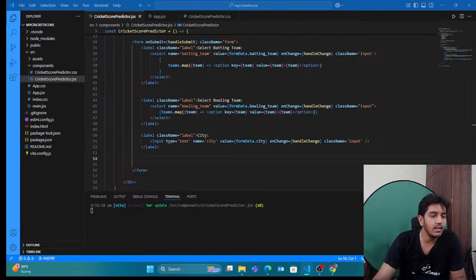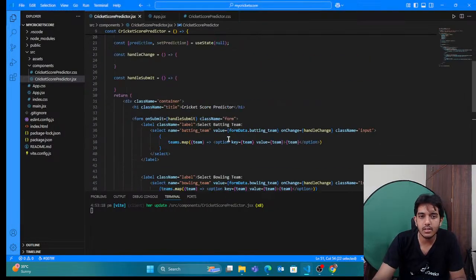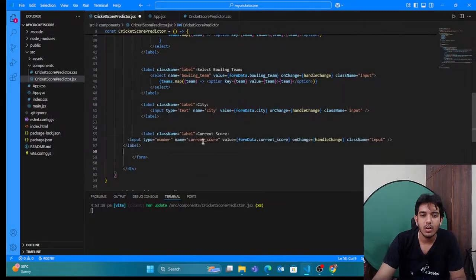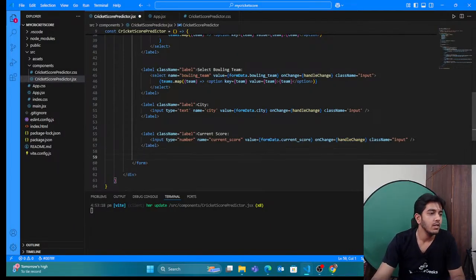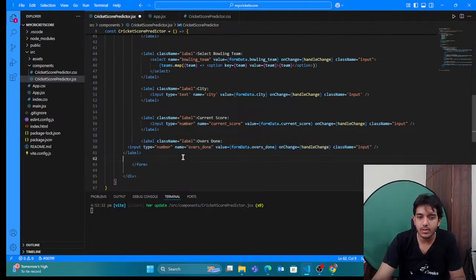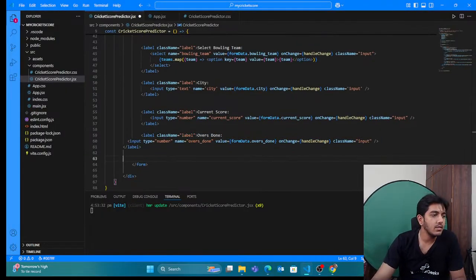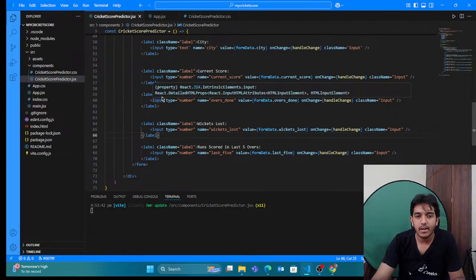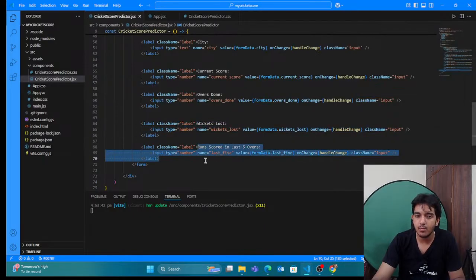Now similarly, just like city, always check the name. It's city. Similarly, we have current score. The name is current score, the value would be passed to current score, and handle change would be called. Similarly, I'm going to store overs done, wickets left, and runs scored in last 5 overs. So all the data has been stored in the exact input format.